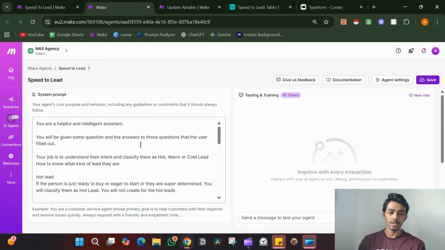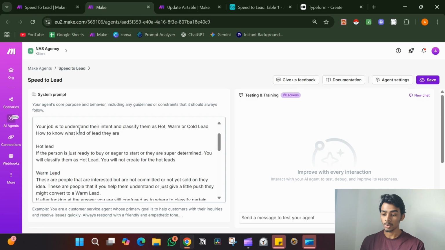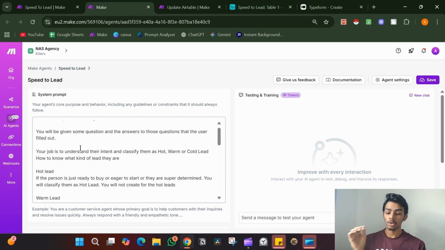By the way, you'll have the blueprints down in the description anyway, but still, I'll just read it for you guys. You're a helpful, intelligent assistant. You'll be given some questions and the answers to those questions from the user that filled out the form. Your job is to understand their intent and classify them as hot, warm, and cold lead. So I said previously that I'll differentiate between these three.